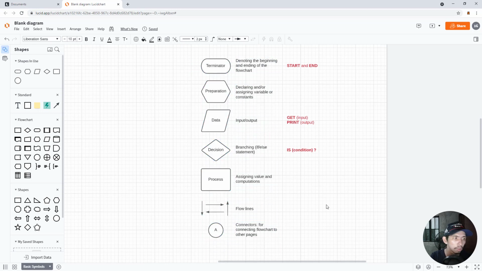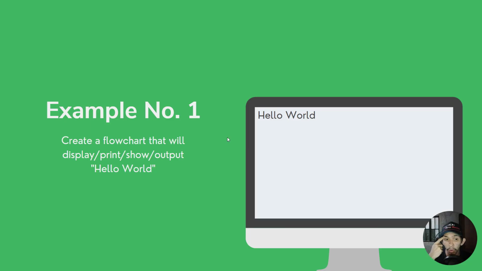And then, let's proceed to our examples para makita natin kung paano ba ginagawa itong mga ito. So, number 1, we have here, example number 1, create a flowchart that will display or print or show or output. So, actually, ito, mga yan, interchangeably yung mga yan sa mga examples natin. So, makikita ninyo, even in your seat work, meron nakalagay doon, display, print, show, or output. It means, pare-parehas lang sila, magdi-display lang po sila ng hello world.